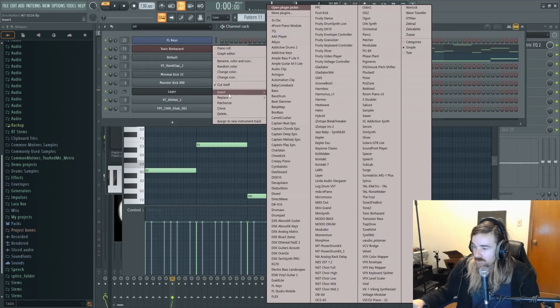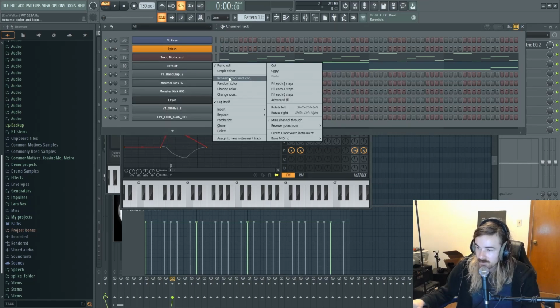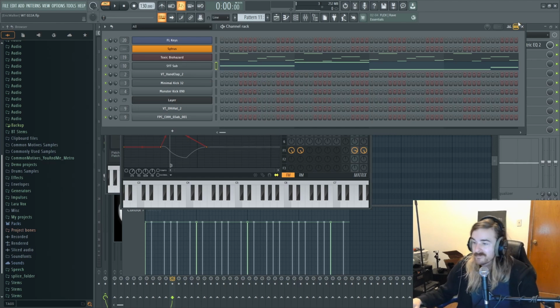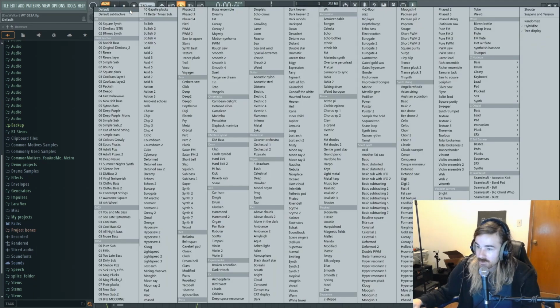Going to also go insert another Sytrus. I'm going to rename this too. It only says default. I'm going to change it to SYT for Sytrus and sub, so we know what it is. And we'll go to our second Sytrus here and put it on 14. It doesn't really matter. I'll go to our default.